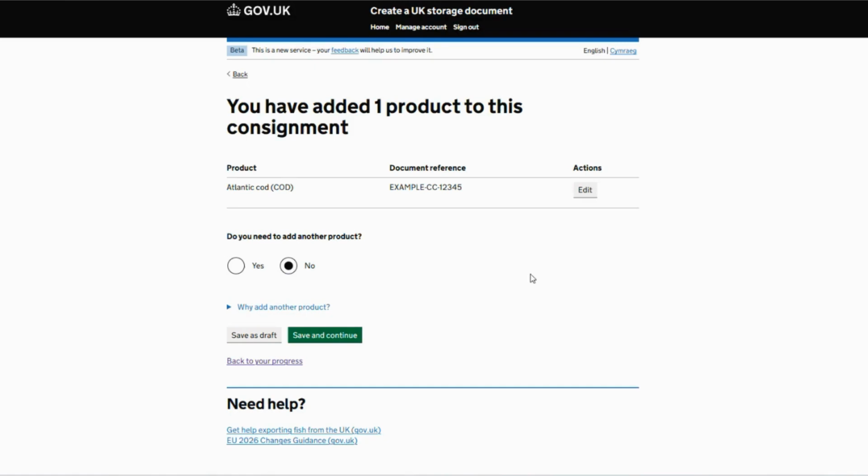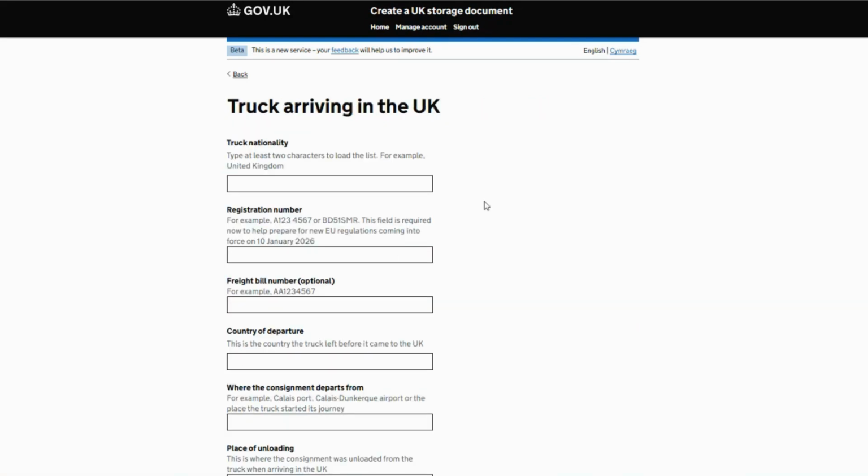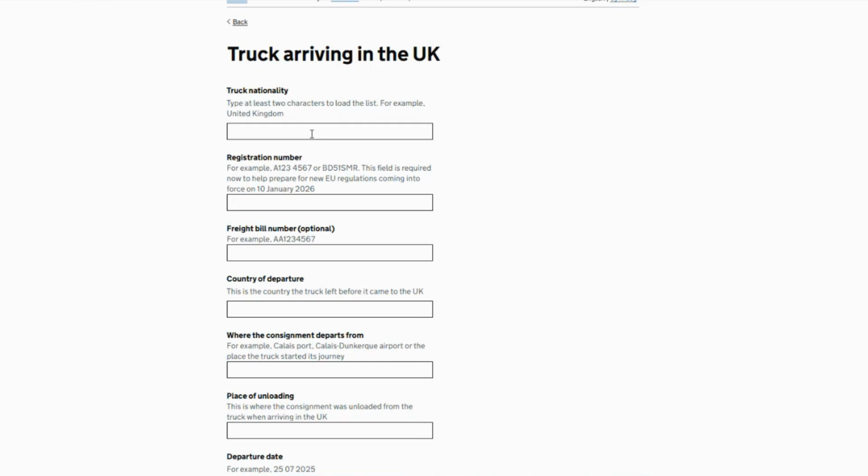You will then be asked if you want to add another product. Select Yes and repeat the process as many times as needed. Once you have added all of your products, select No and Save and Continue. You'll then be asked how your consignment arrived in the UK. Select the transport mode used. Select Save and Continue. You'll then be asked to enter the details for this transport mode.